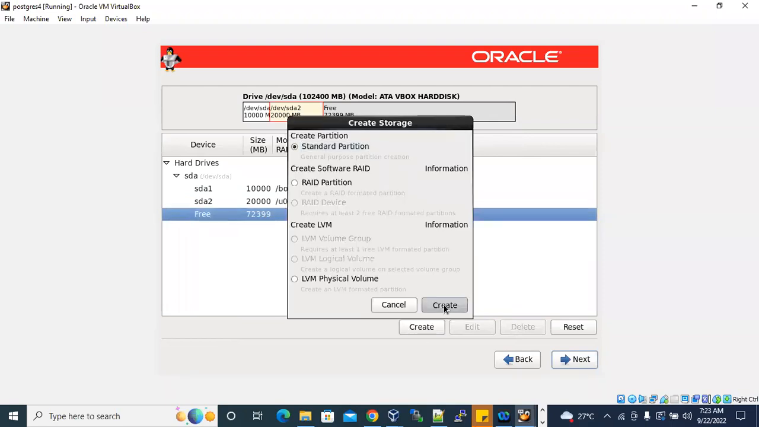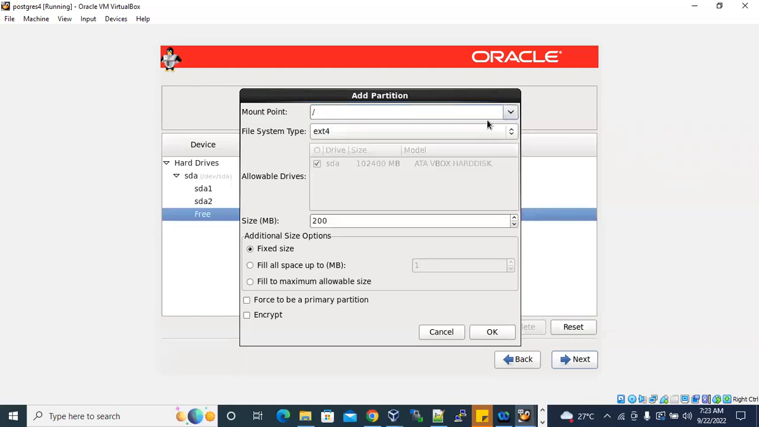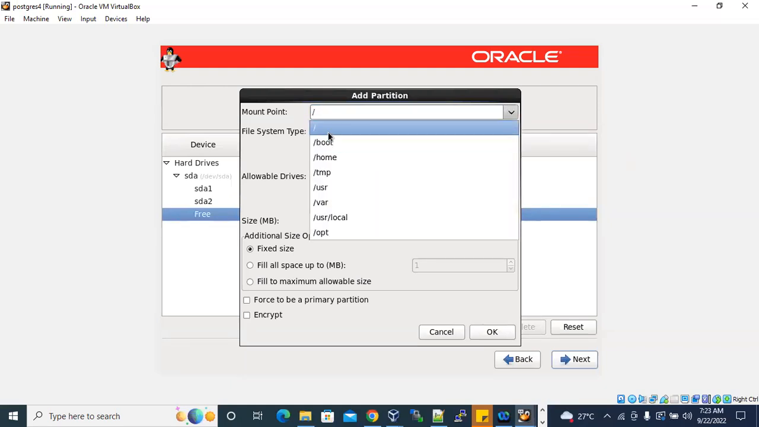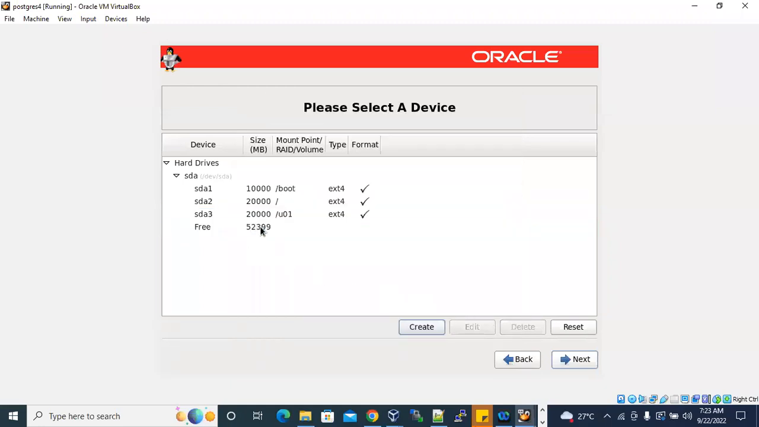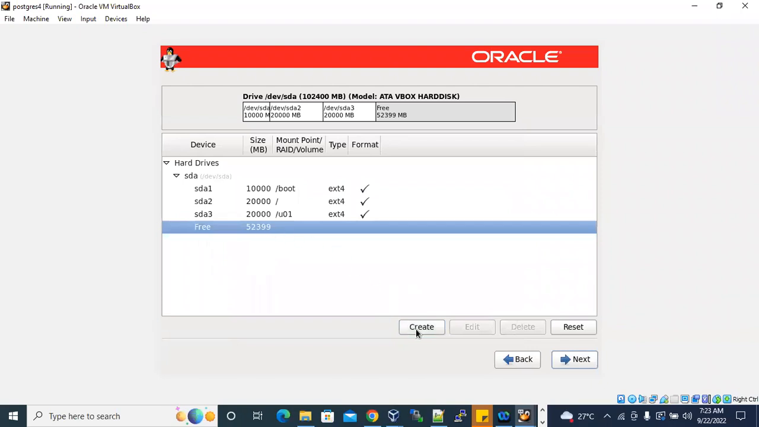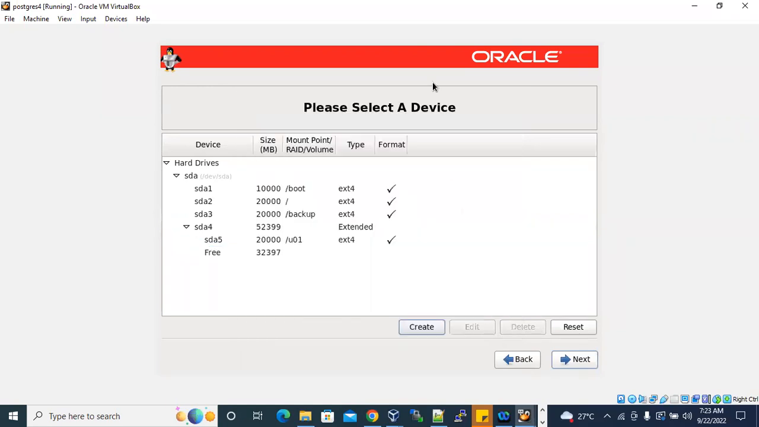Click on create. So next the /root mount point. You have to choose the existing one. Select 20,000. Now 50 GB is left out. Click on create. There is a /backup mount point. So how much can you assign? Suppose 20,000. One minute.